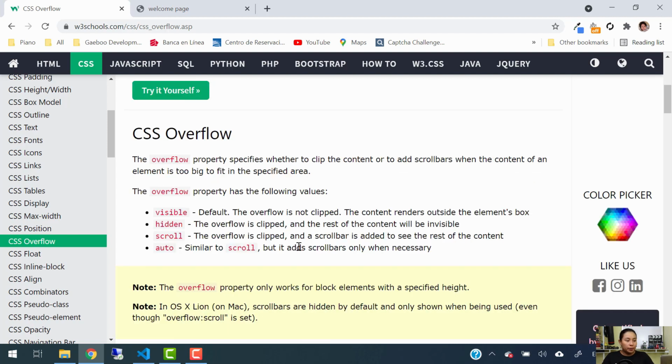Here we have another explanation. The overflow property specifies whether to clip the content or to add scroll bars when the content of an element is too big to fit in the specified area. We had that situation yesterday when we were doing a division for a paragraph and the paragraph was too big. So the paragraph was outside of the div. So with this property, we're going to be able to control those type of scenarios.